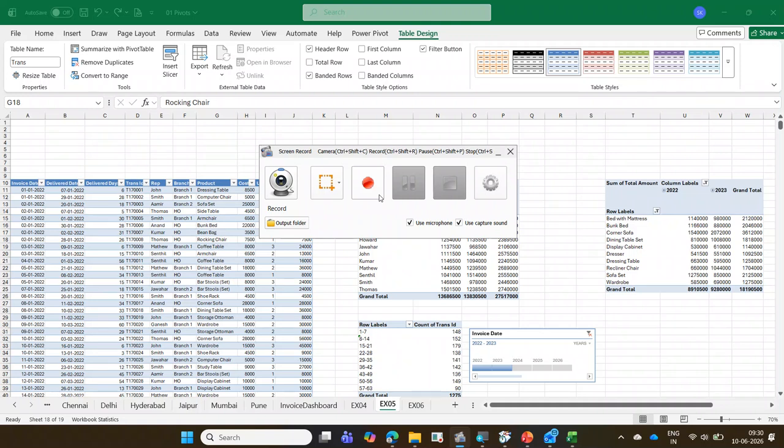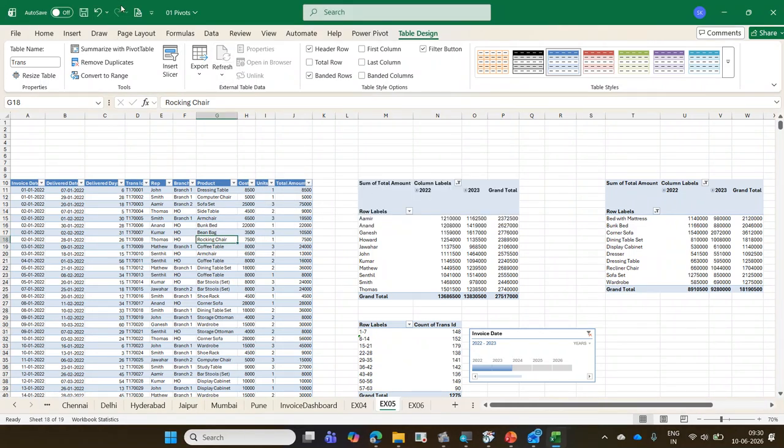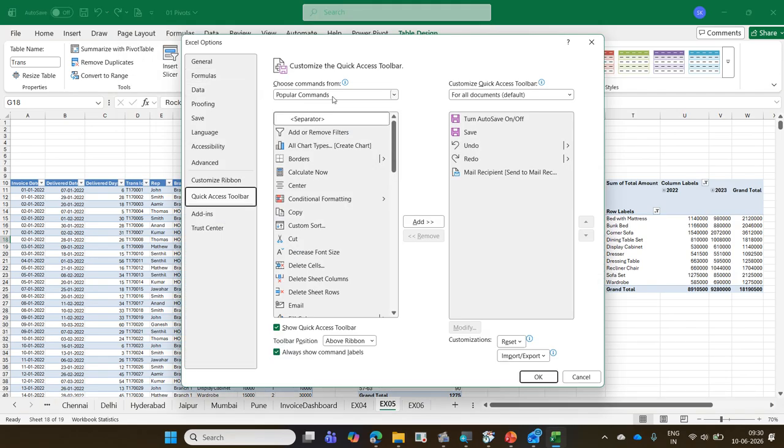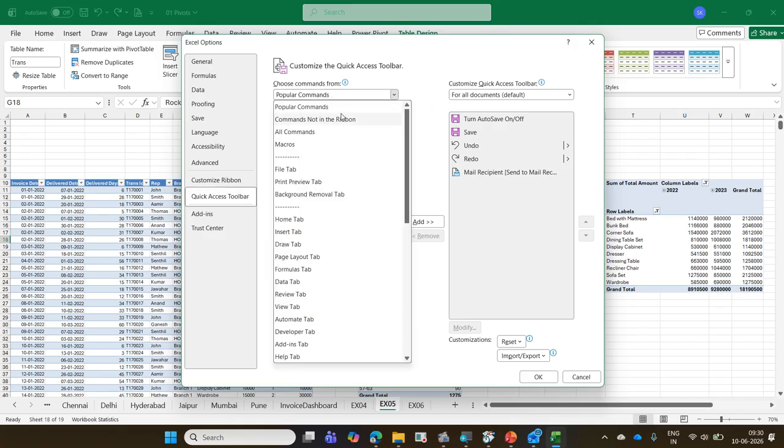Okay, right click, customize quick access toolbar. Under the customize quick access toolbar, there is an option called popular. Instead of popular, make it commands not in the ribbon. And click somewhere else here.